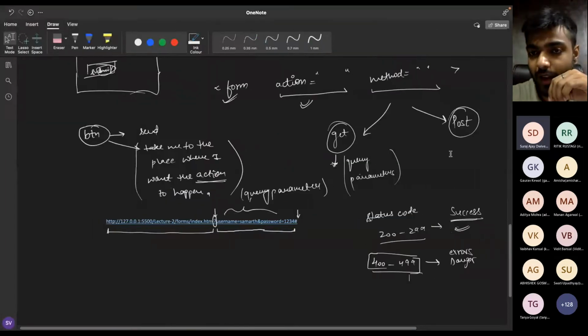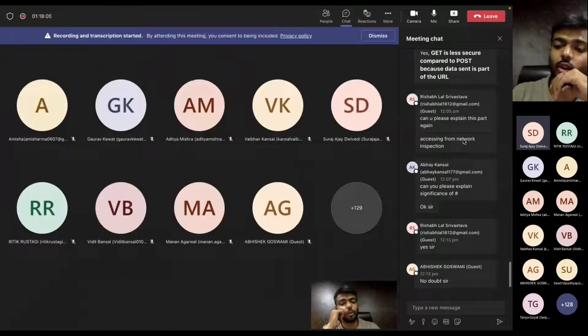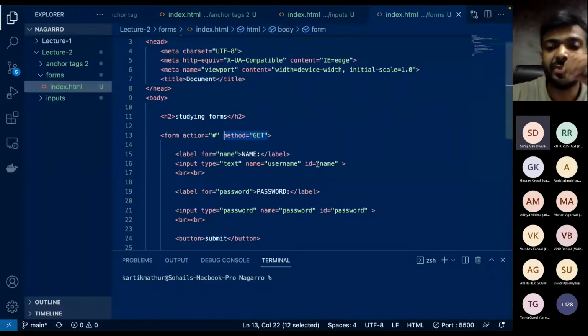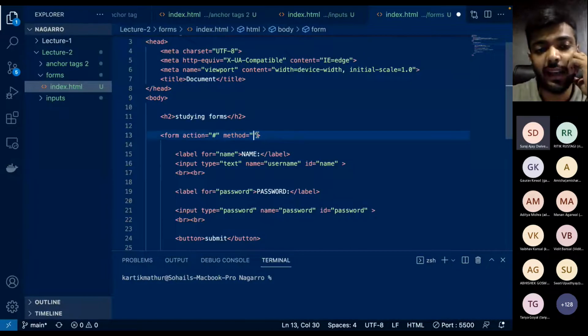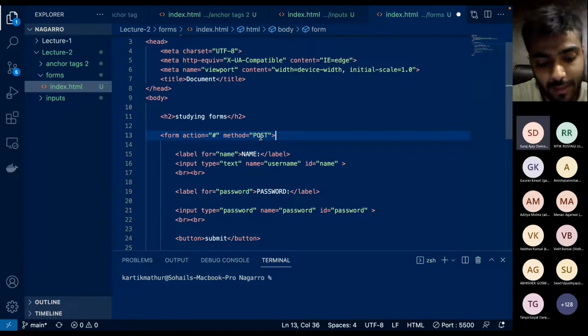I just told you we have two sort of methods, right? One is the get and the other is the post. Get we just saw. Now we're moving to the post. Everyone was saying that post is secure, post is secure. So now let's see how we are able to say yes, the post is secure. I'm making it a post method now. I changed it from get to post.